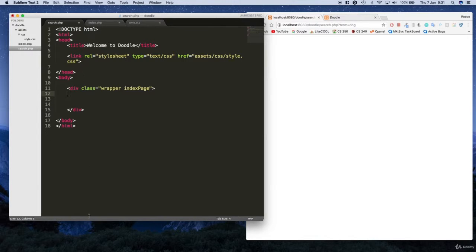So the only thing I have on this search page right now is the HTML structure, exactly the same with this CSS file link, because we do want to reuse that. I have the body, and inside there I just have this one div right now with the class wrapper, and we want to get rid of this second class for index page. All right, so it only has the class wrapper.